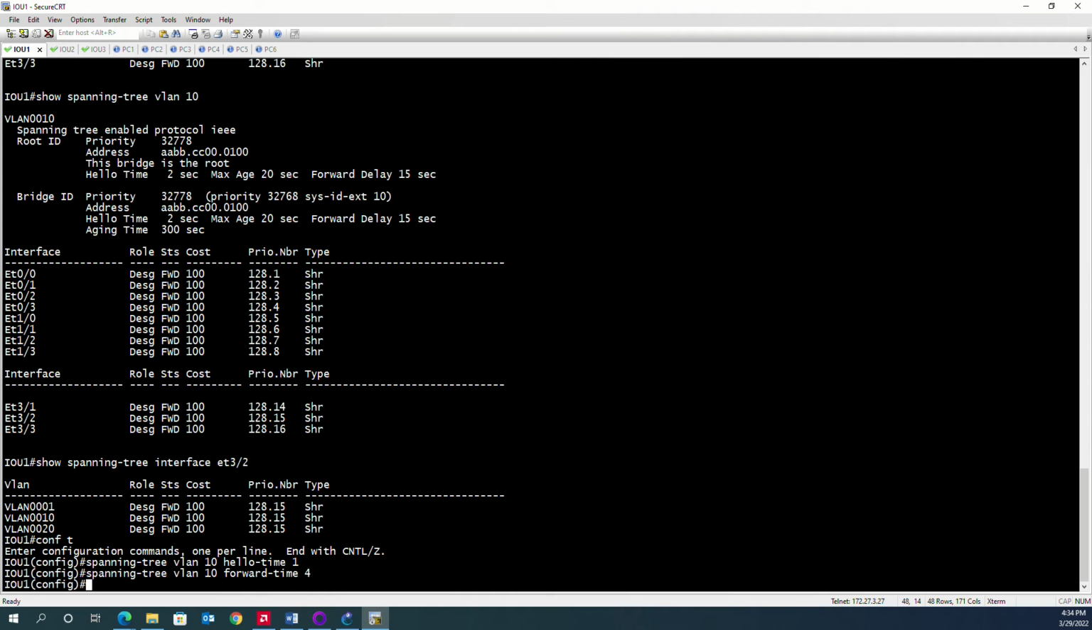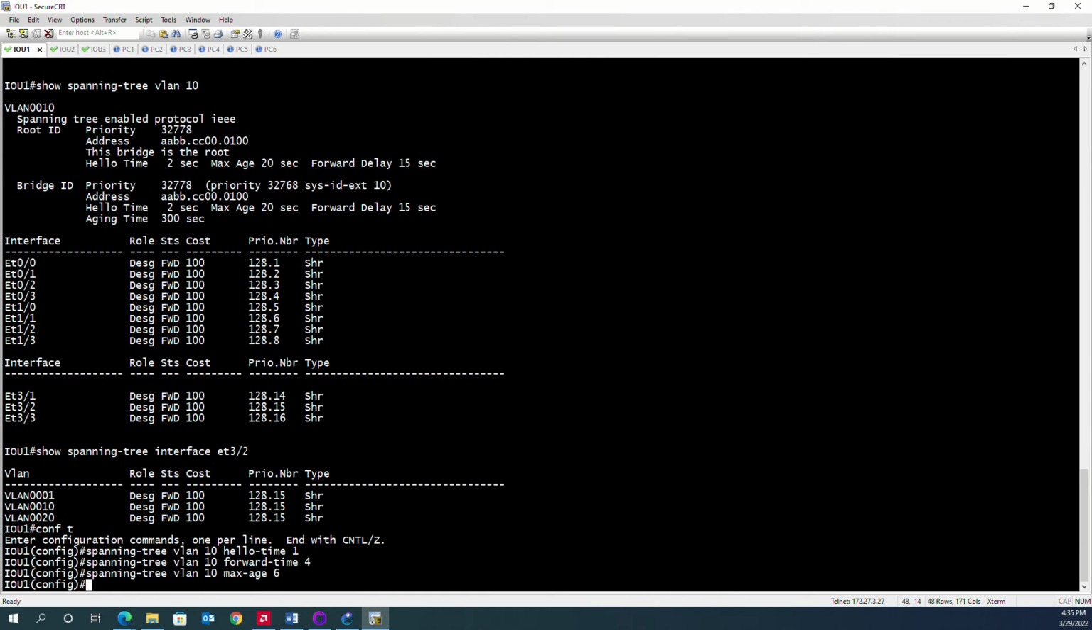To adjust the max age time, the time it takes for a switch to consider the neighbor down after not receiving that BPDU, you have to use the command spanning-tree VLAN 10 max-age 6, or any time between 6 and 40.